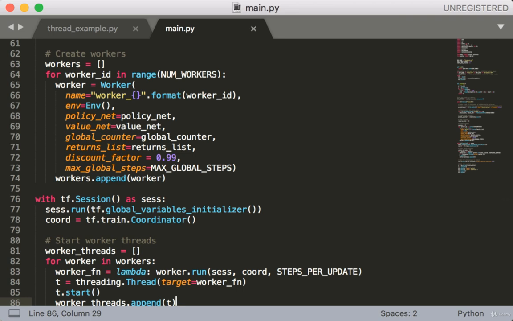Next, we're going to create our workers. This is again essentially the same as we had in our basic threading example, just that these new workers have more arguments. So we're going to pass in a worker name, which is just the string worker concatenated with a number, the environment, the global policy network, the global value network, the global counter, the returns list, the discount factor gamma, and the maximum number of global steps. Hence, the worker knows when to quit by checking the global counter and comparing it to the maximum number of global steps.